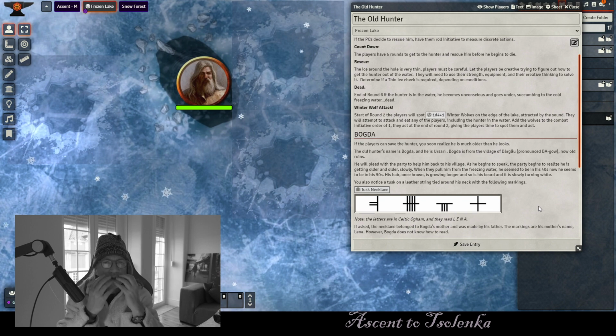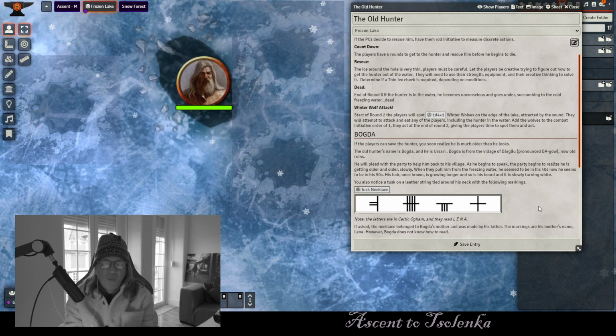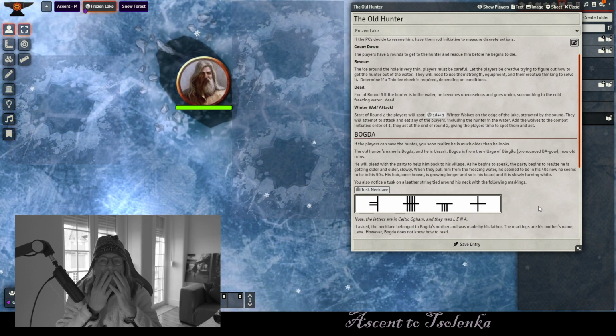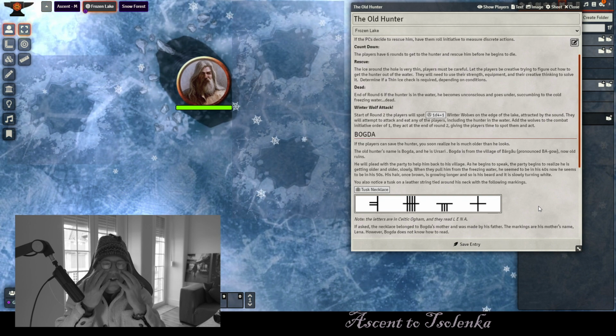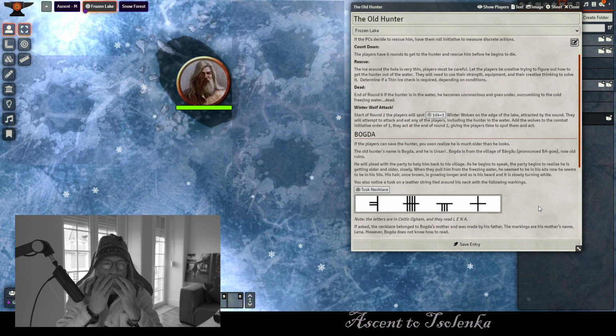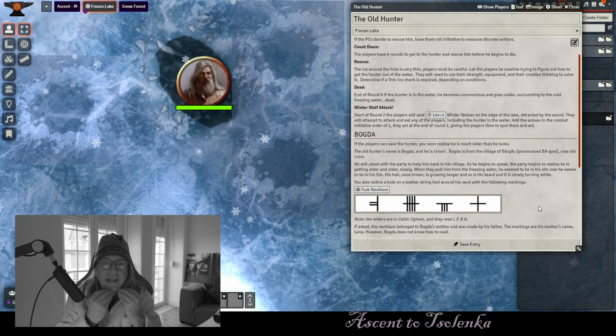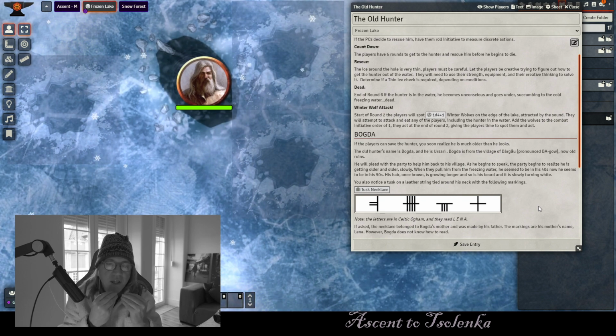He had brown hair, a short brown beard, and a mustache. By the time they get him out of the water, his hair and his beard are growing. He's starting to age before their eyes, and his beard and hair are starting to turn white. He is aging in front of the players.